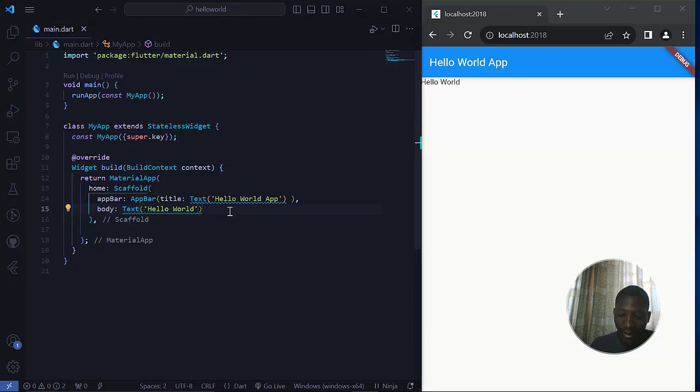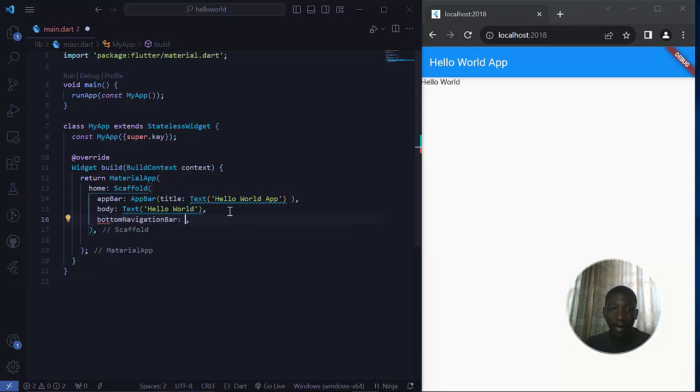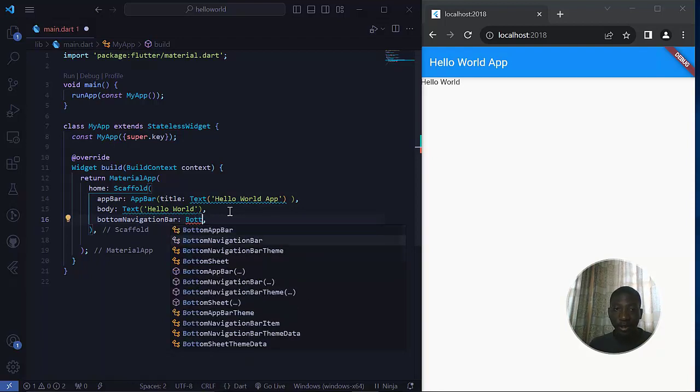Now, the last thing that we have here, which is very critical to understand, but I'm going to explain it, is the bottom navigation bar. So that's the last thing that you can have. So I'm going to type bottomNavigationBar. Now, can you see that bottomNavigationBar starts with a small letter? But that's the property, that's the argument. Now, the widget is in capital letter, BottomNavigationBar.